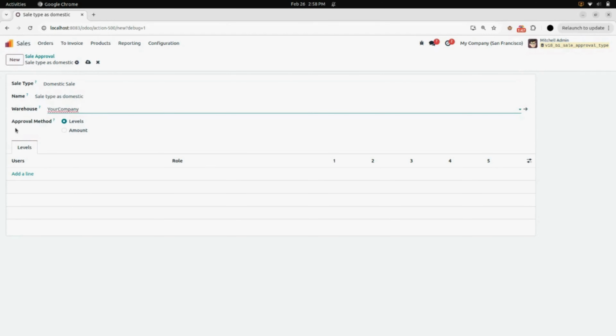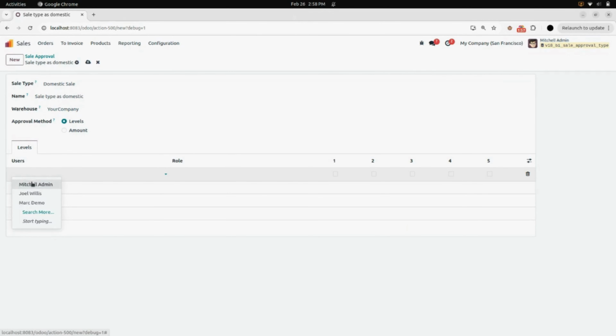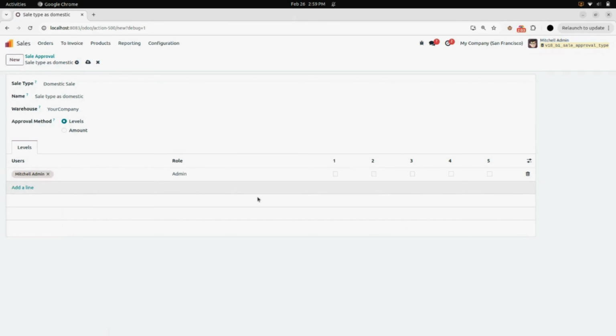Now we will select our warehouse and here we have two different approval methods. First is levels and second is amount. Here I am creating the approval method for levels. I am going to add my user and give them a role. First I am selecting Michelle Admin and giving them the role of admin.